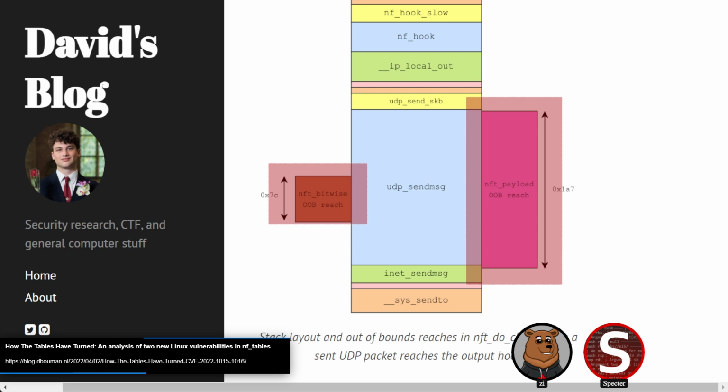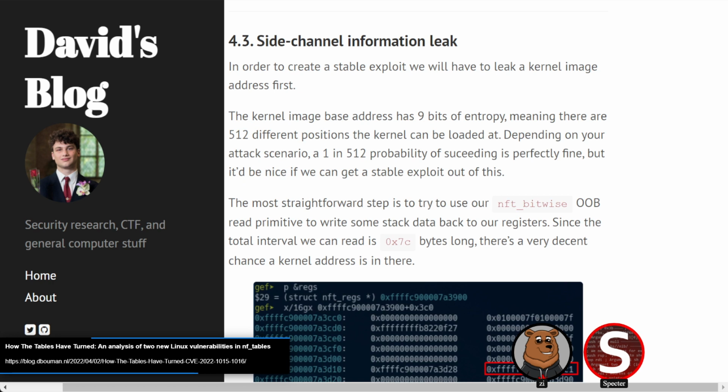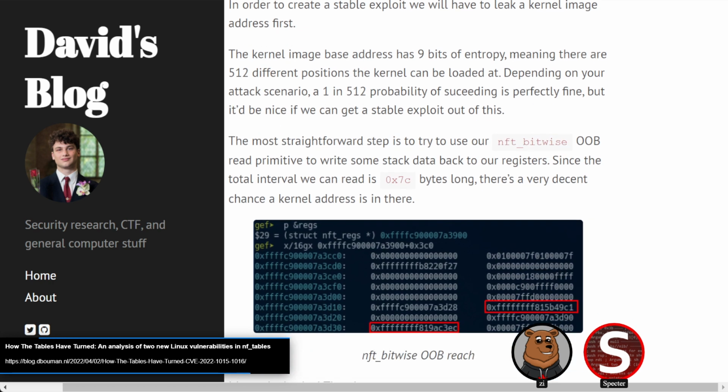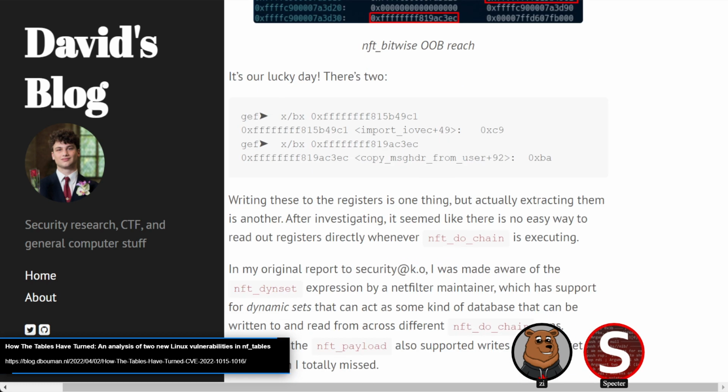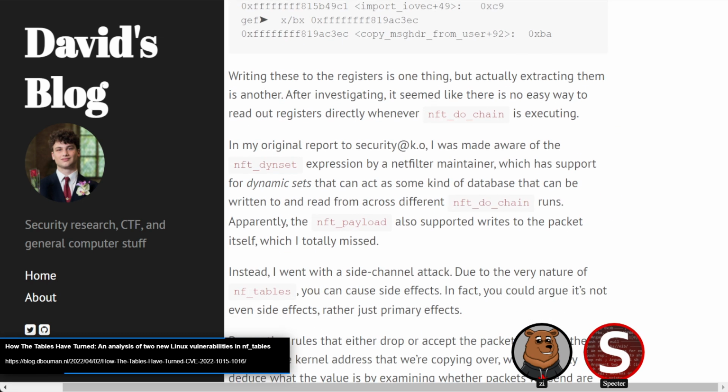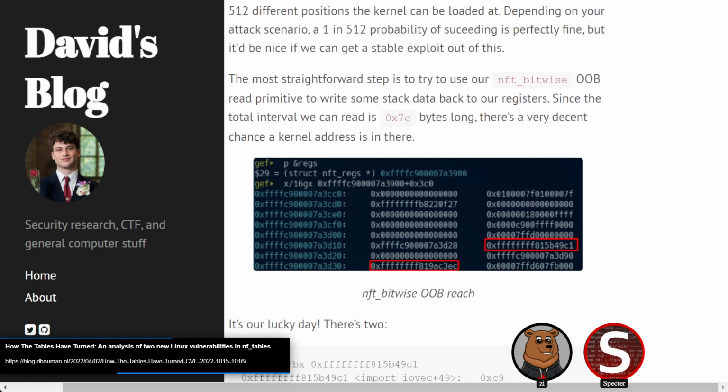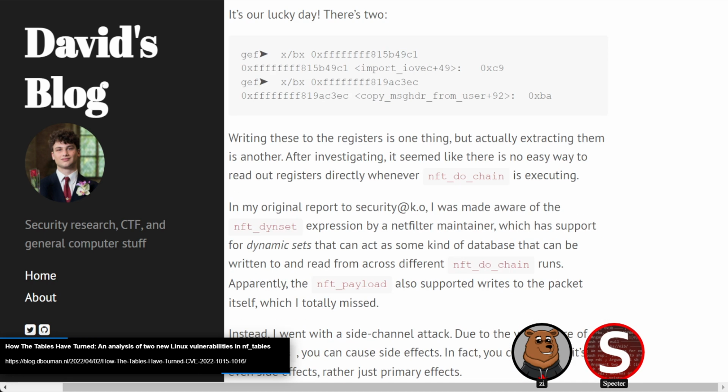It's based on the idea that because you're doing packet filtering, and you can accept and drop packets and write rules based on the value, you can use the out of bounds read on the value to leak pointers by side channeling whether or not packets get dropped. There are also other tricks that more directly allow you to leak pointers off the stack, such as using dynamic sets, which are like a database you can use to read and write registers, or the payload expression itself, which apparently can write to the packet itself, which wasn't really known at the time this exploit was written.